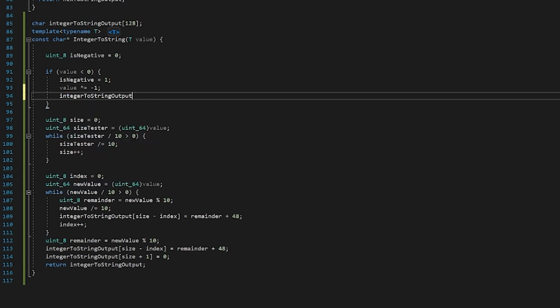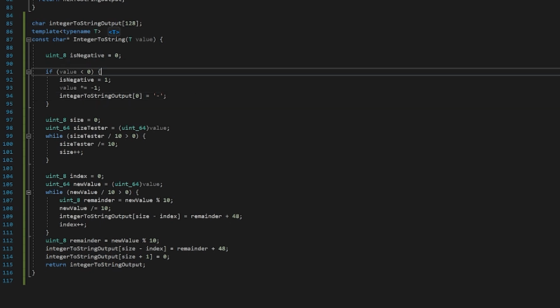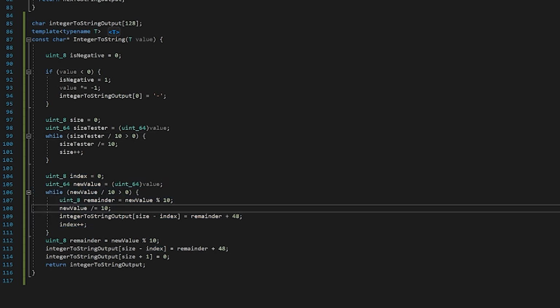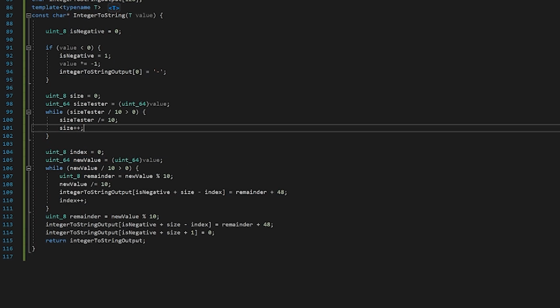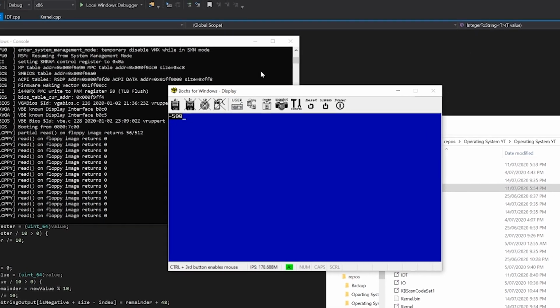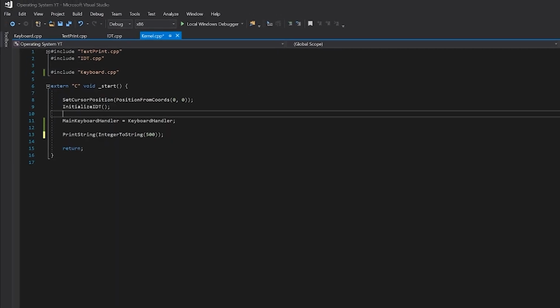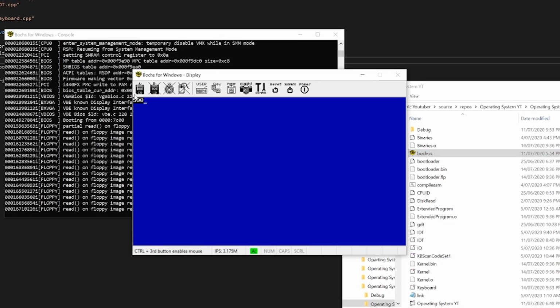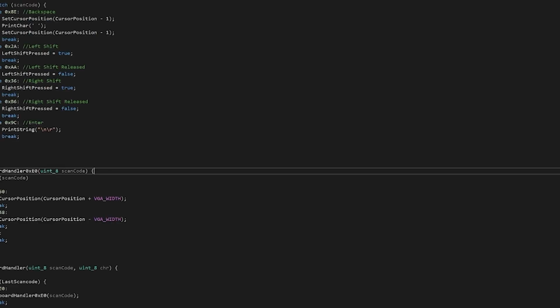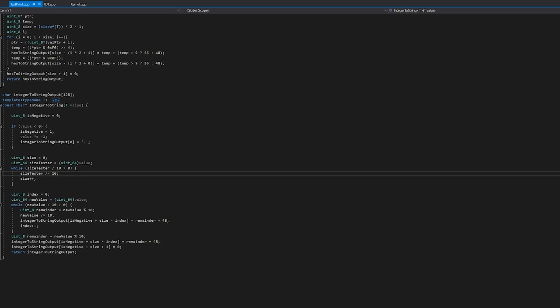And then we need to do integer to string output 0 equals minus. Now we have the problem of this minus going into the first slot, and when we do this, that's going into the first slot as well. So we just need to offset this. So is negative plus size minus index. And we'll do it with all of these as well. Right, so let's try that now. There we go, -500. And just to prove that positive still works, we have 500. Good. So now that we can print in an integer format, that'll be a lot easier for debugging numbers.